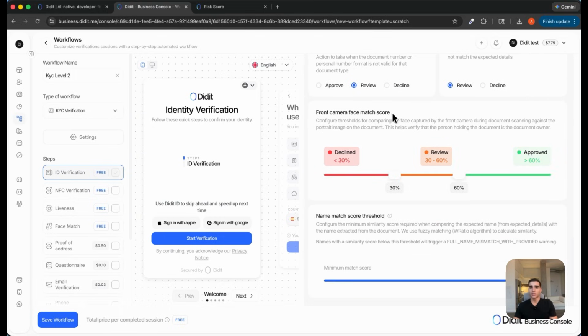Here, front camera face match score. This is a very interesting, very good feature, also called silent selfie. When we perform the verification process through the phone, not the computer, because the computer only has one camera in this case, what we do basically is start the process when the user is holding up their document. At the beginning, we take a photo of the user, so we know who is the one taking the photo of the document, the video of the document.